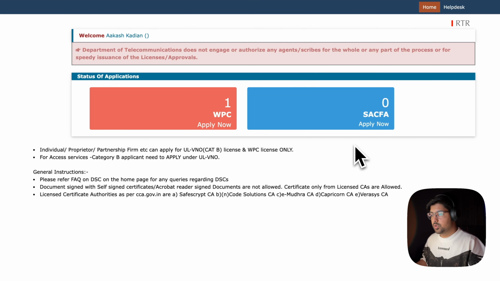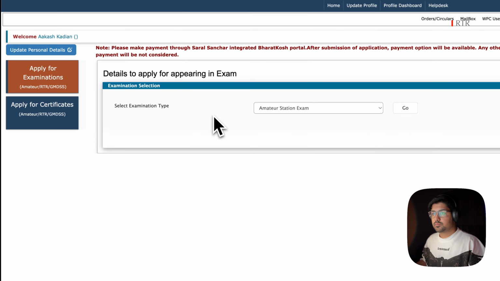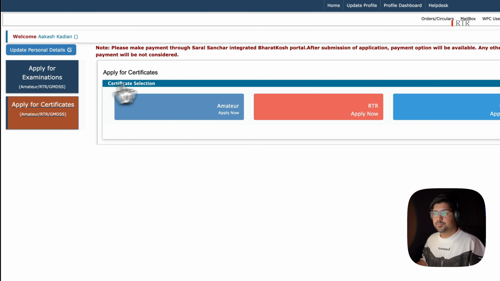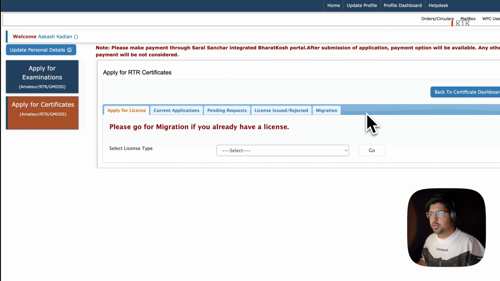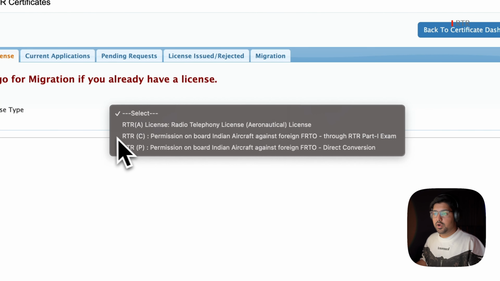So once you log in, this is what you will see on the home page. Go to WPC, apply now. Go to apply for certificates. RTR, because we are applying for the RTR certificate. Now there are 3 types of RTR. Which one do you need to apply on?